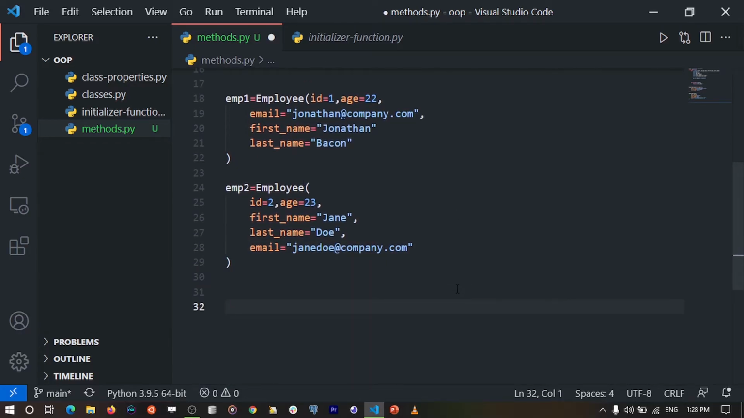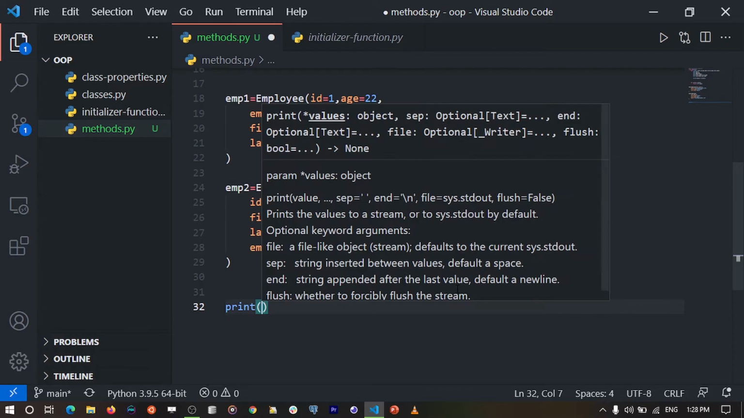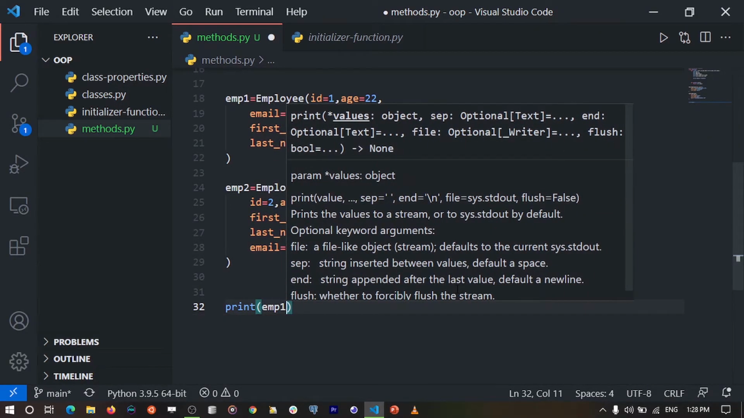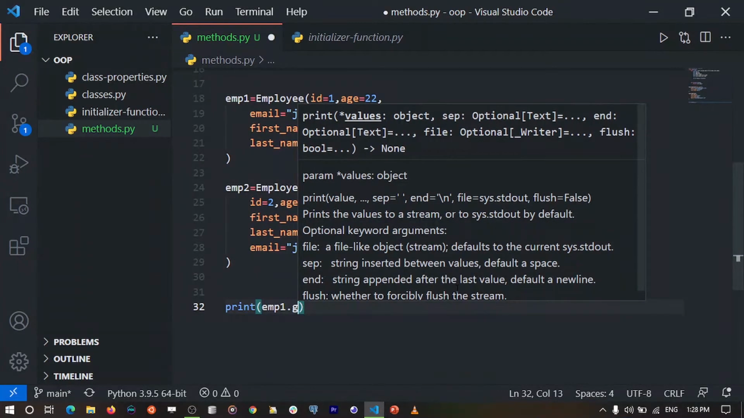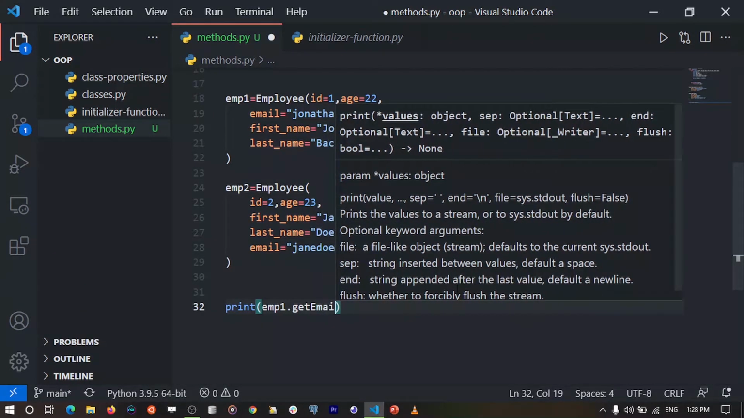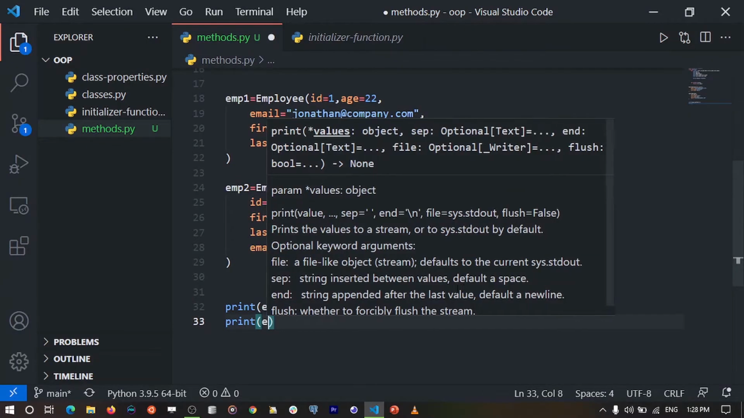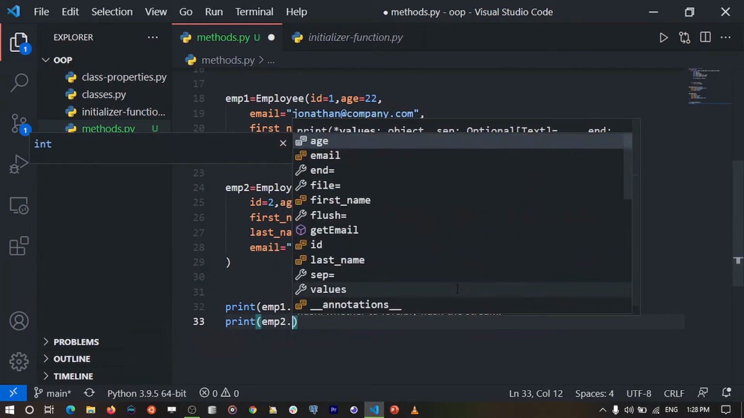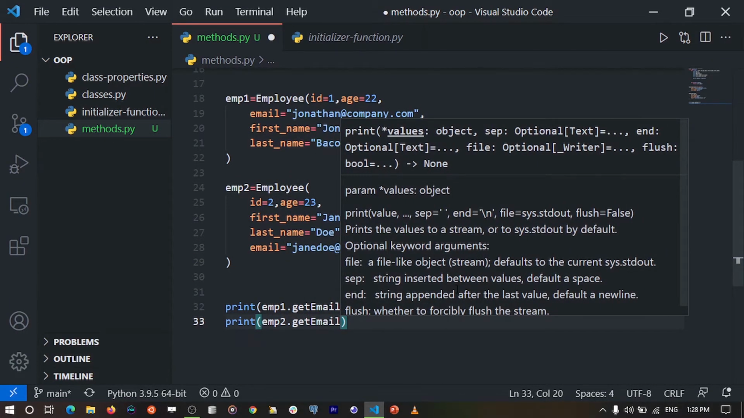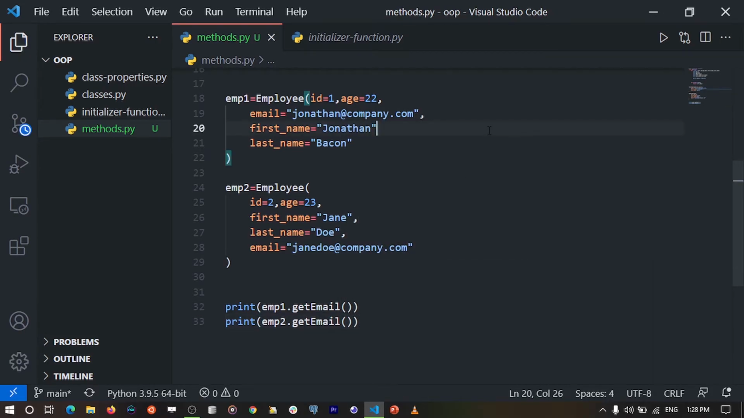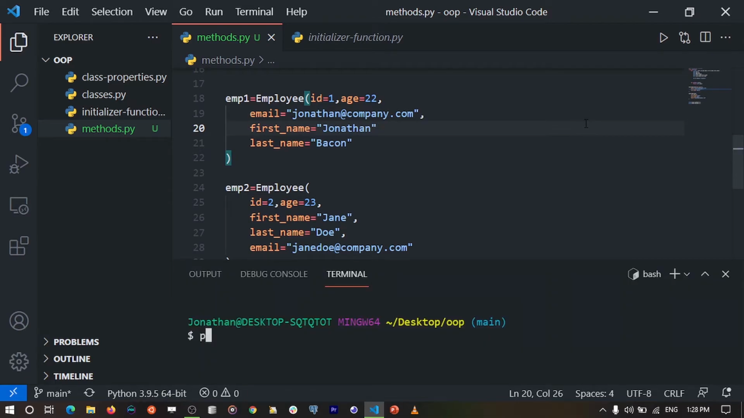So I'm going to print employee1.get_email, and I'm also going to do the same for the next object. So I'm going to print employee2.get_email and call that method on this object. So when I save this, I'm going to run my code. So I'm going to come to my terminal, and then I say python methods.py.